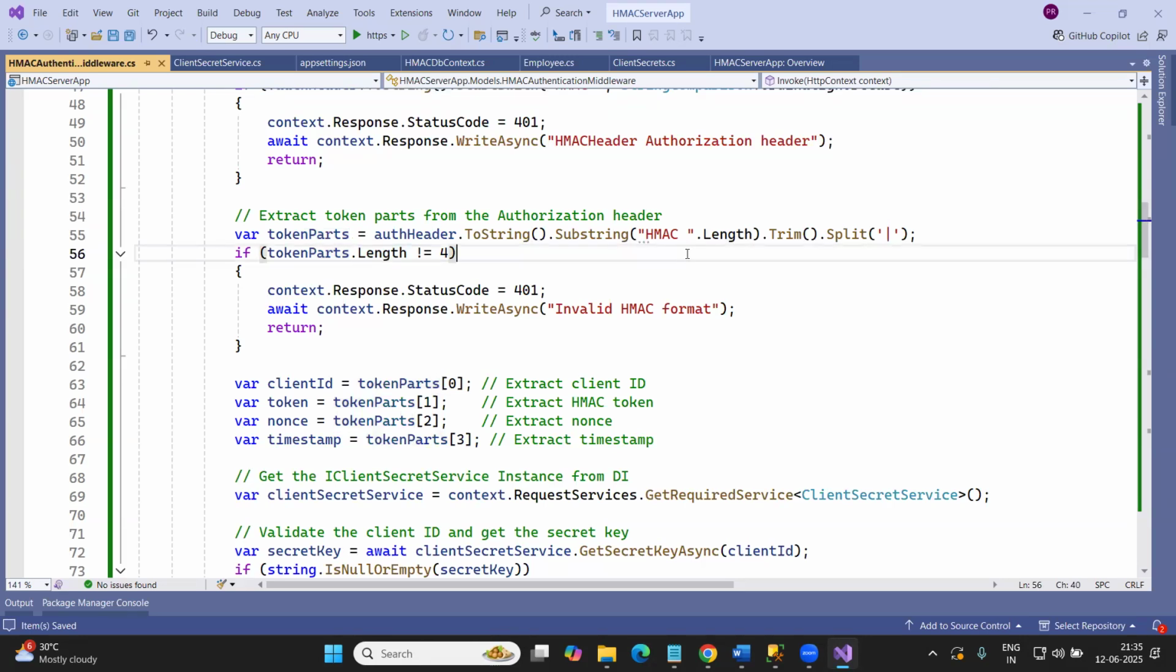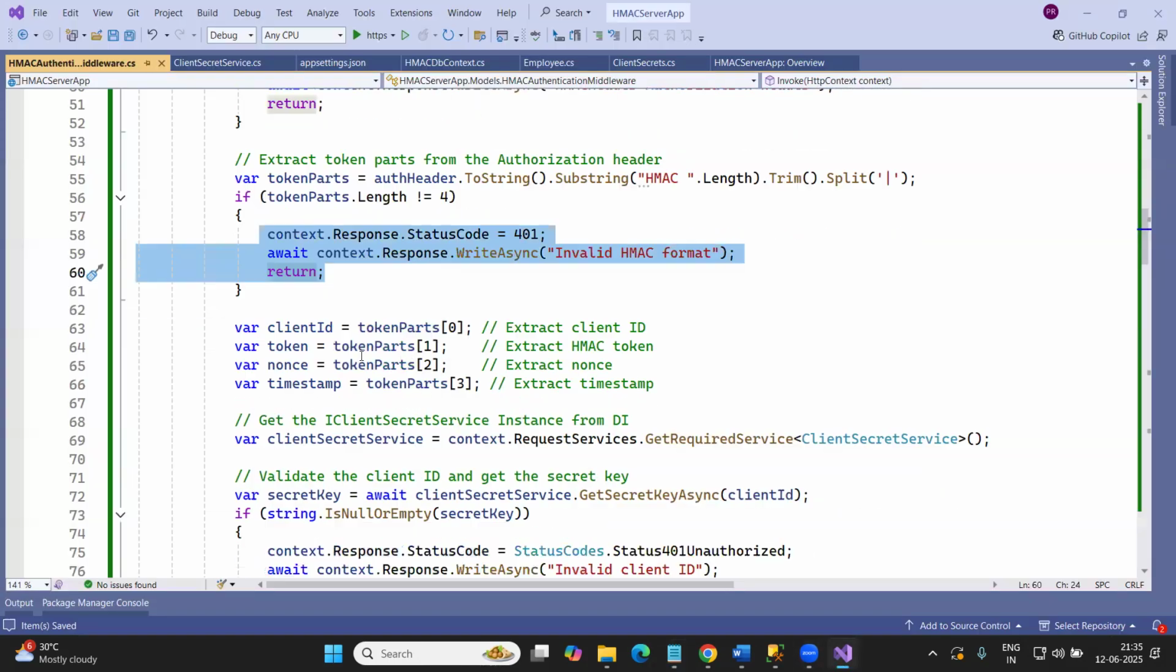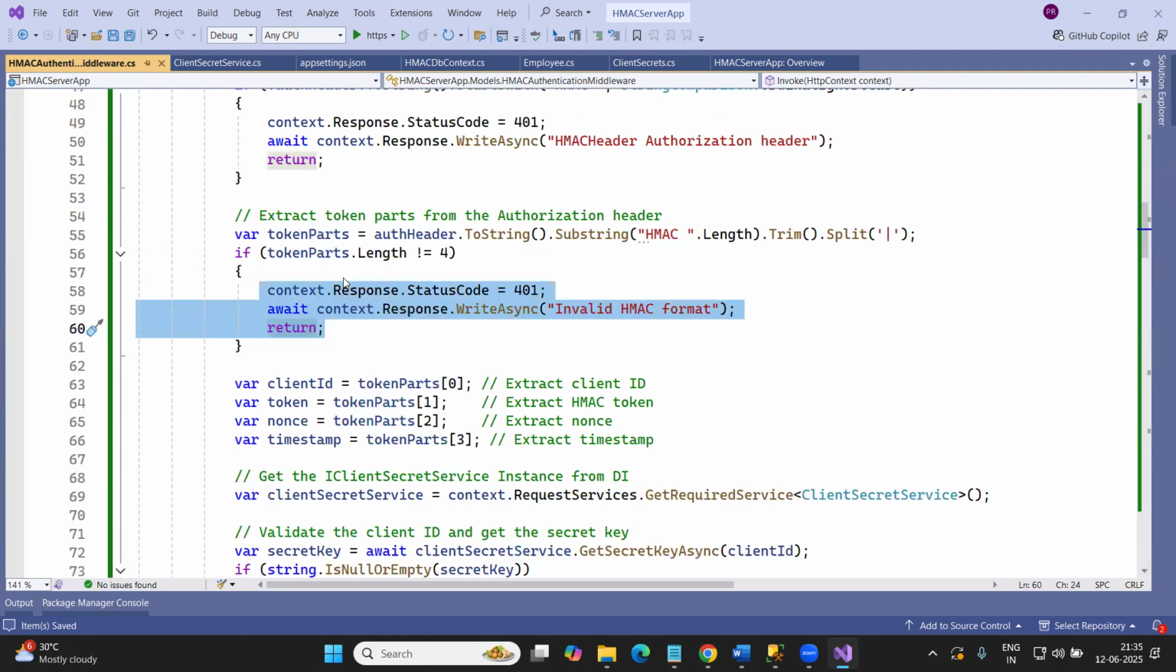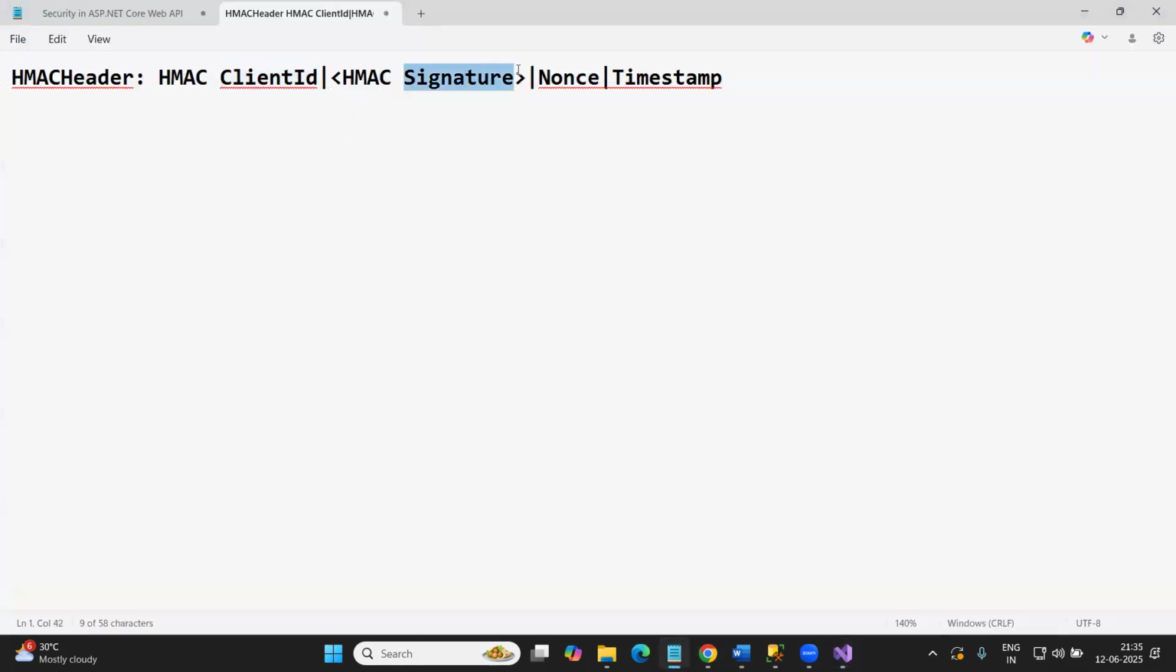If the array that is generated has a length that is not equal to 4, it is invalid. It should have a length equal to 4: first, second, third, fourth. If everything is valid, then we need to extract the client ID, HMAC token, nonce, and the timestamp. How?